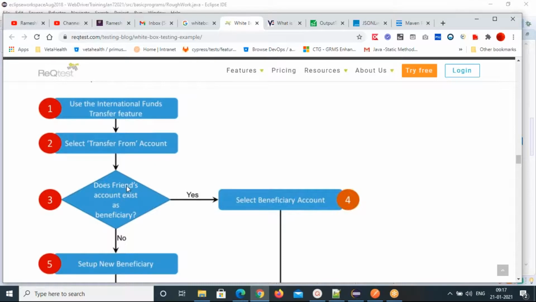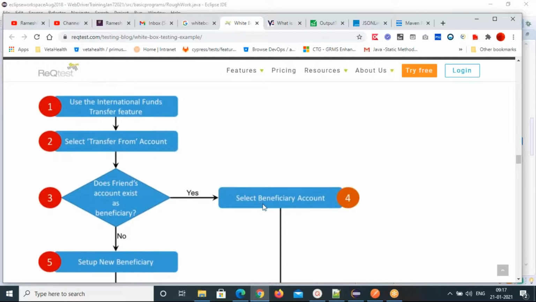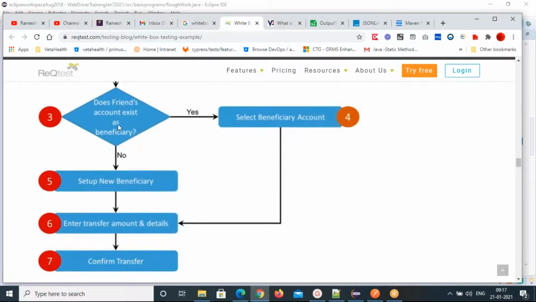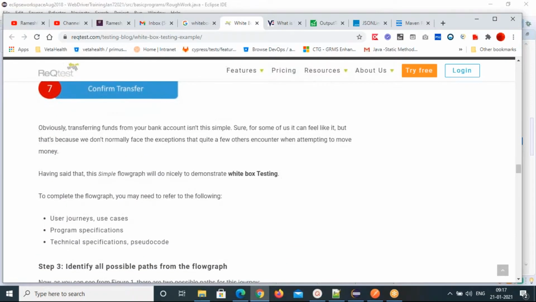Second path. Then, does the friend's account exist as a beneficiary in your account? If it is there, you can select a beneficiary account. See that if this condition is true, this path it will come. If this condition is not true, it will go to another path. Then you have to set up the new beneficiary, enter transfer amount and details. Then you can confirm the transfer. Or here, if the beneficiary is already there in your list, select the beneficiary account. Then you can enter the transfer amount and you can confirm the transfer. So these are all the different states of how you can execute.